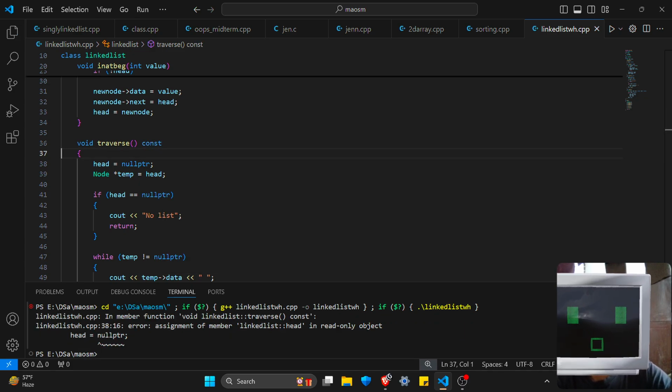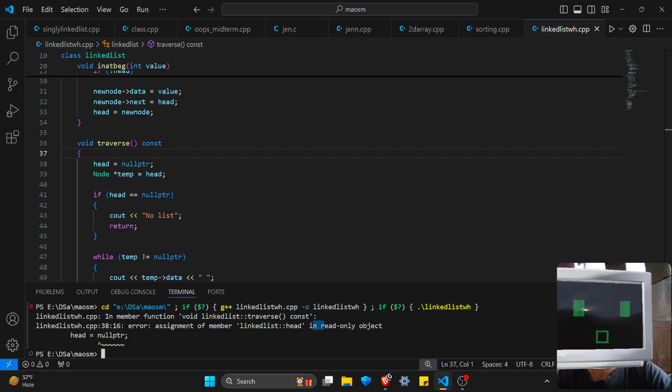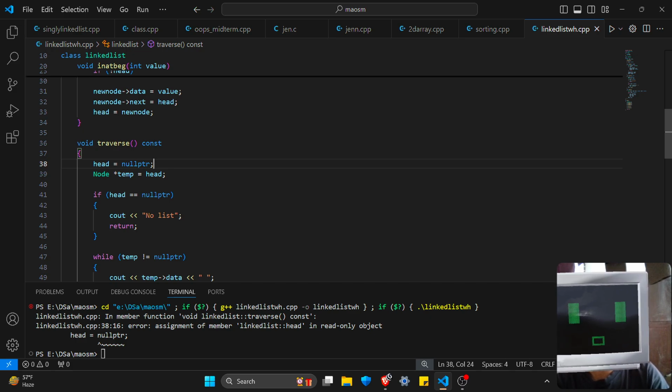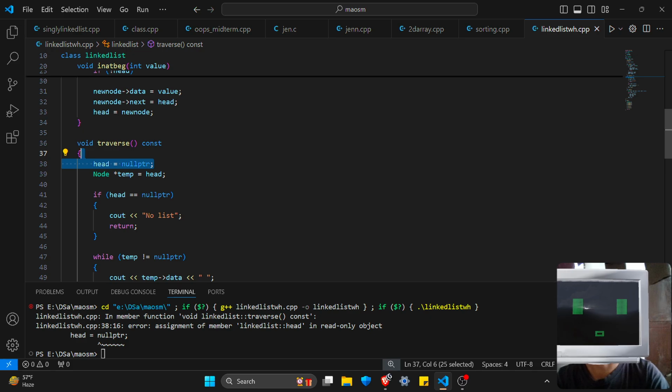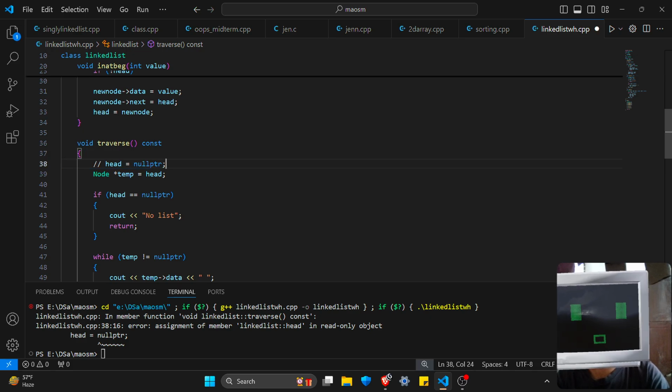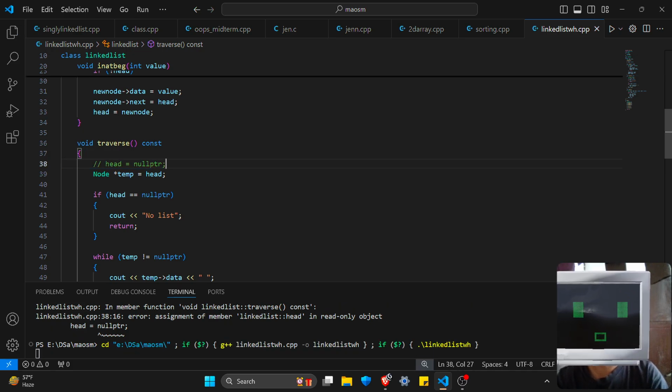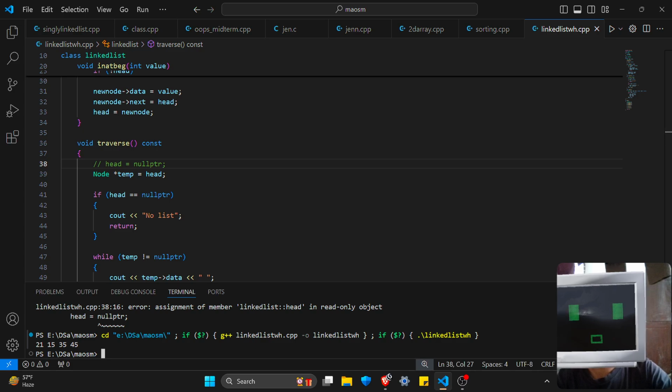It's saying error: assignment of member linked list head in read-only object. You can't modify it. So to not modify the thing, you have to write const. So it will give you an error and will let you know that there is an error. So you will just remove it or just comment it, and now it won't give any error. It will tell you that it's all fine now.